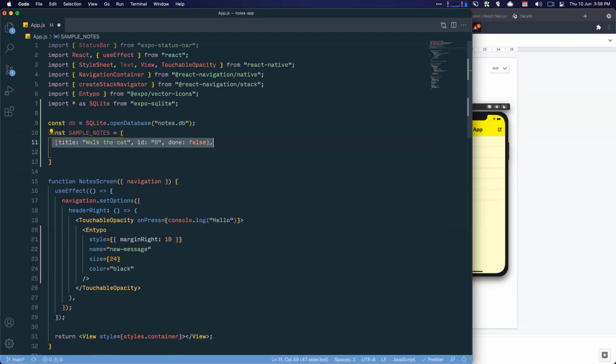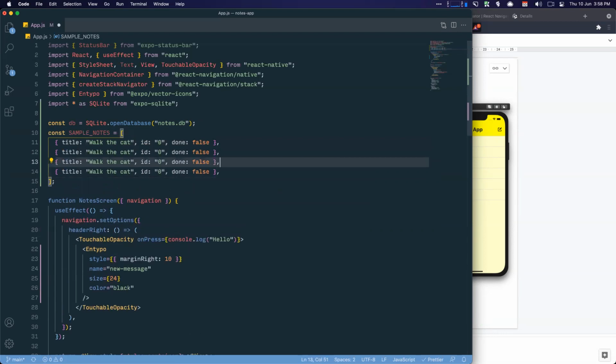So I just have a few of these. Let's water the plants, or water the cat also can. Let's buy some milk, buy the milk, and let's water the milk. Make sure they all have different IDs and they're all not done.